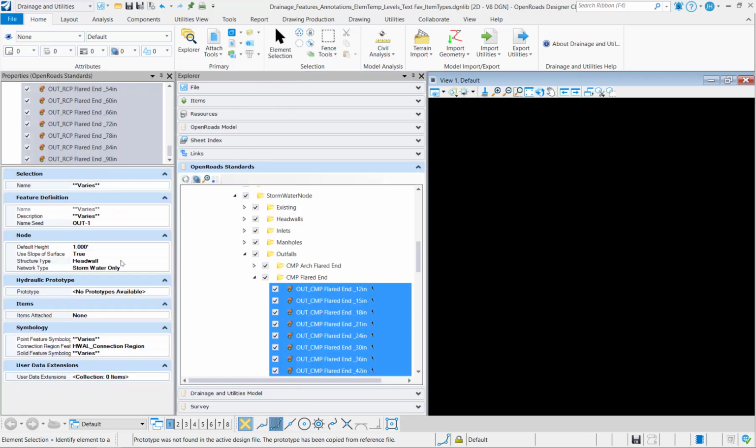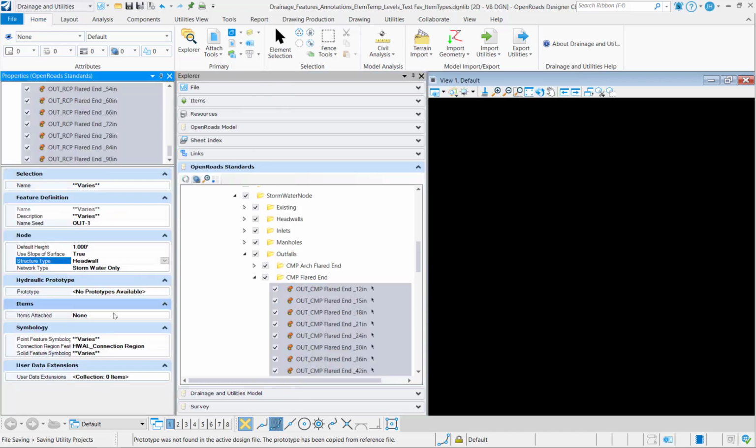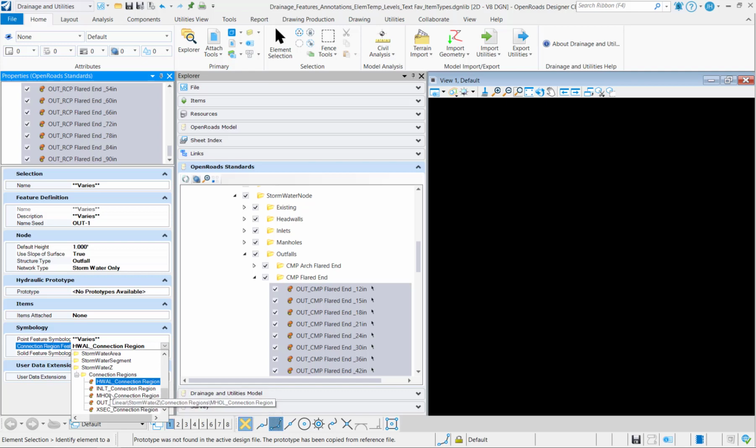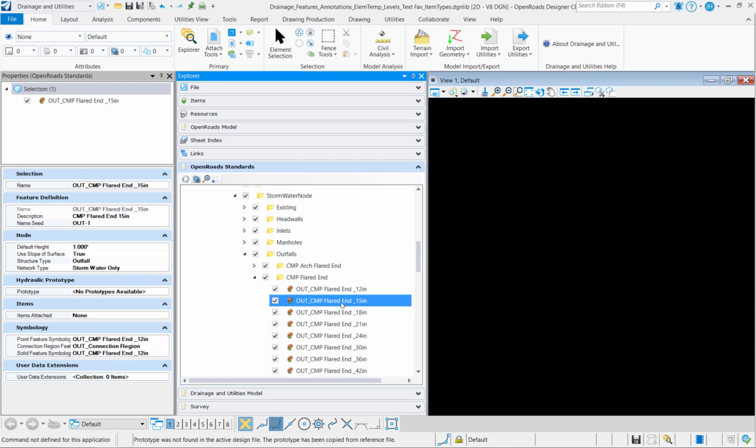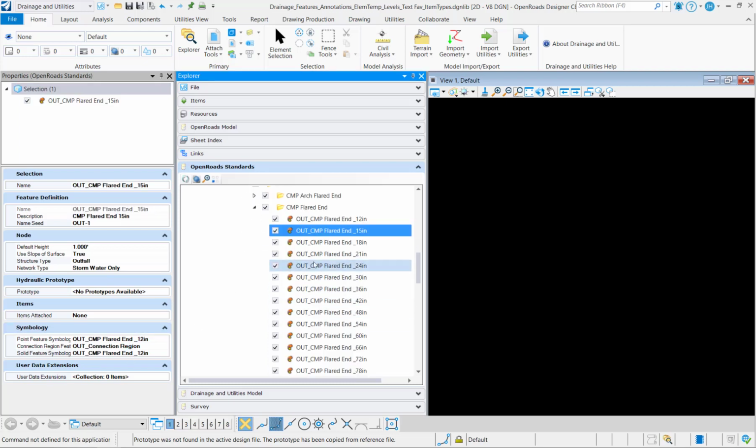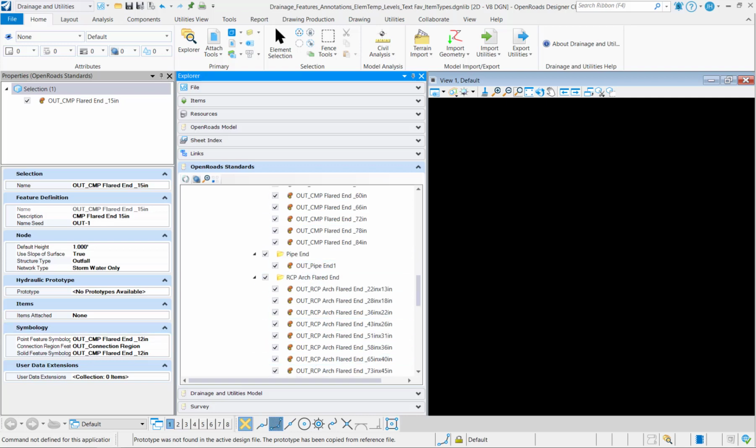So I still have these selected in bulk. One thing I want to change is the structure type to outfall. I'm also going to set the head wall connection region to outfall. And then I'm going to go ahead and get these in a closer folder path. Right, so I'm just going to start here with my flared end. And then from here, it's going to be manual, where I'm going to click on each feature definition and then assign the correct symbologies. And I'll do that for all of these.